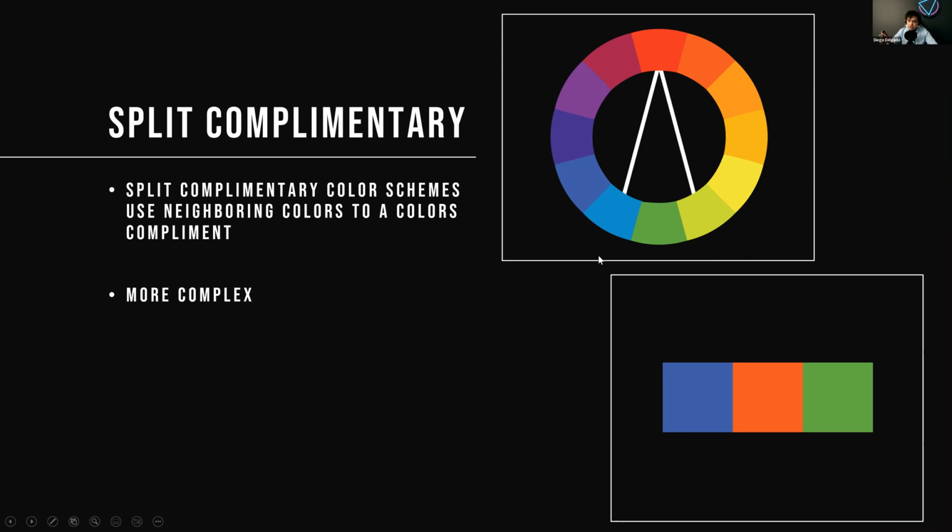Again, this is a little bit more of a complex color scheme. So you're going to want to be careful. And in this case, you might actually want to start muting your colors a little bit. You might want to lower the saturation or darken them a little bit, just to make them a little bit less aggressive on the eyes.